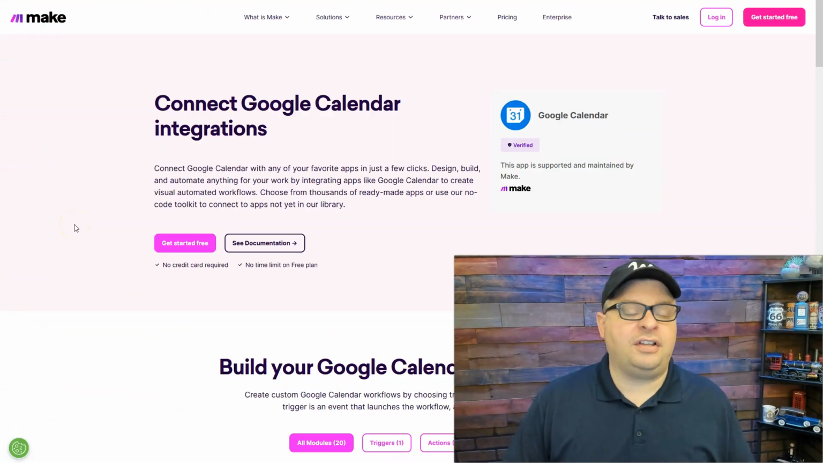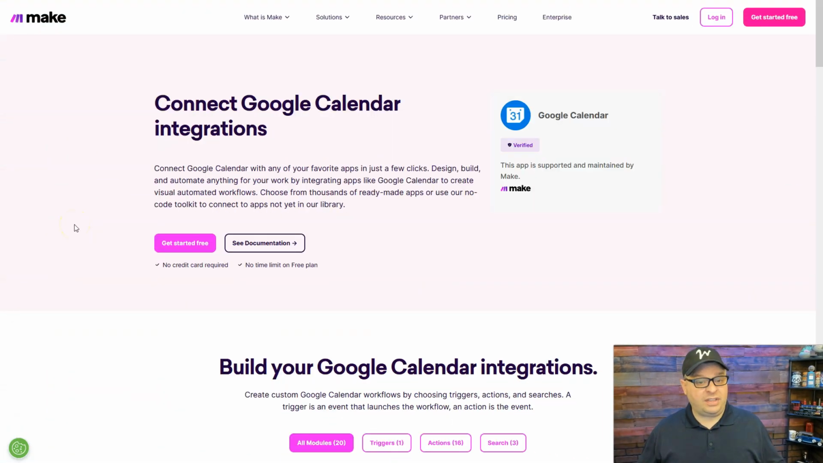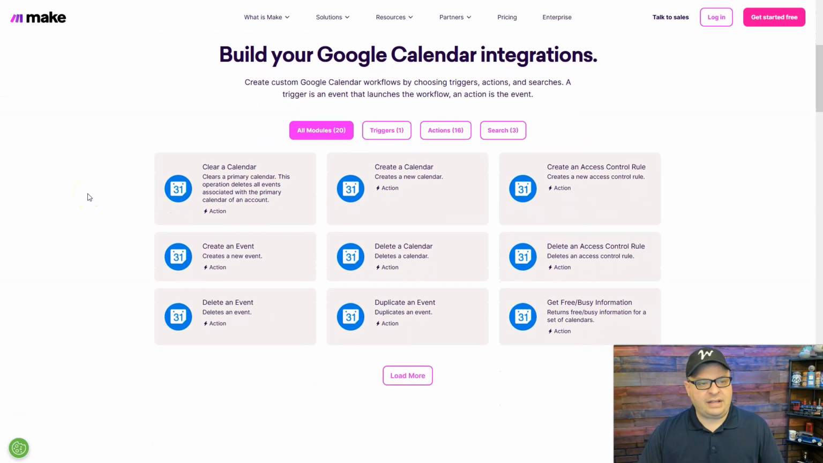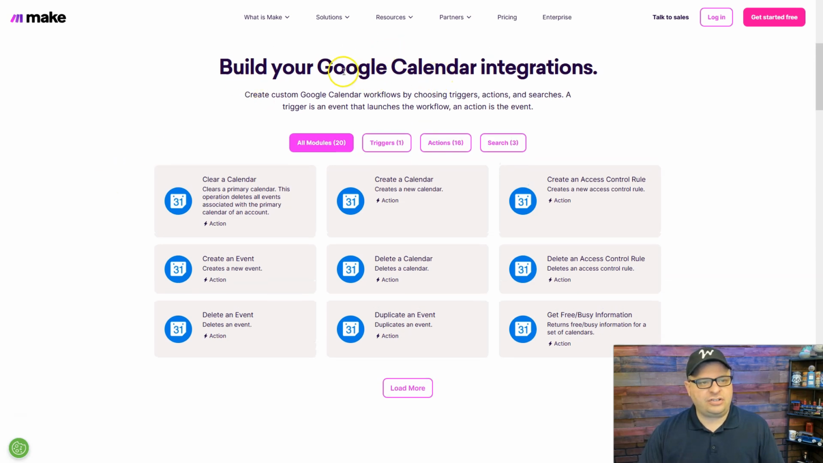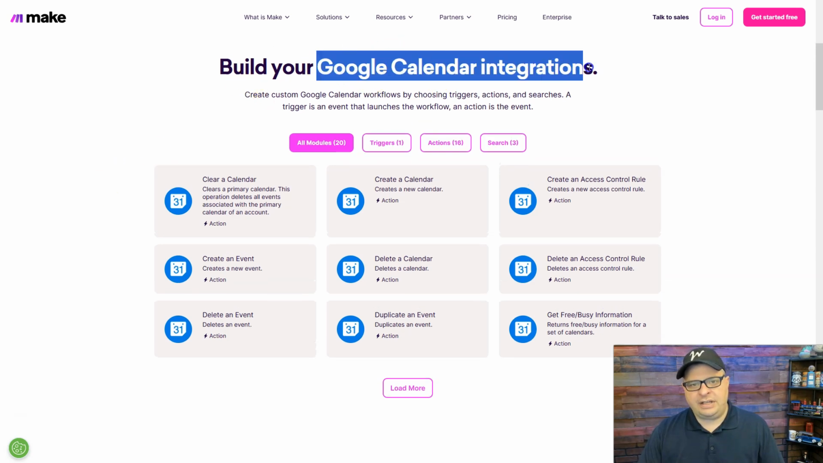All right, so we're over here on the Make.com website. And one thing you can do as you begin to automate your workflows, and if you want to say, I wonder if I can connect this with that, a great way to figure that out is to go over to Make.com, do a Google search for the app you want to integrate, or you can go to their apps page and just scroll down here. And so right here, it shows the Google Calendar integrations.